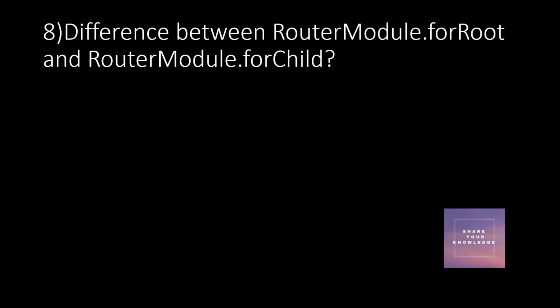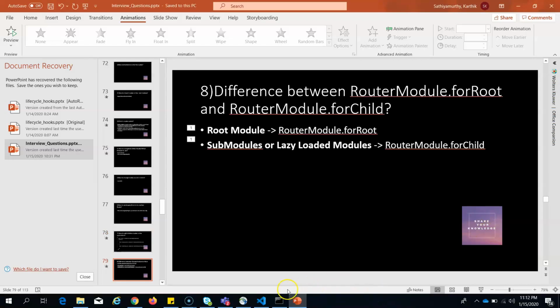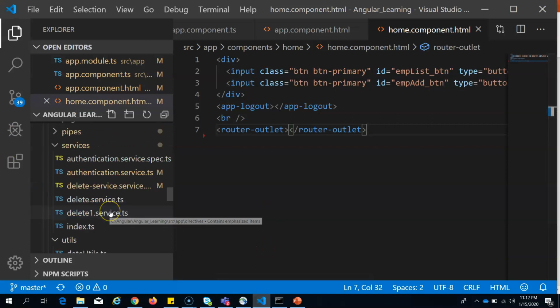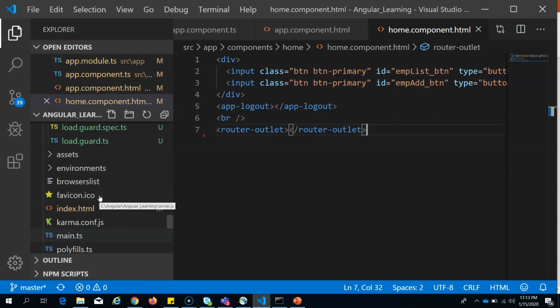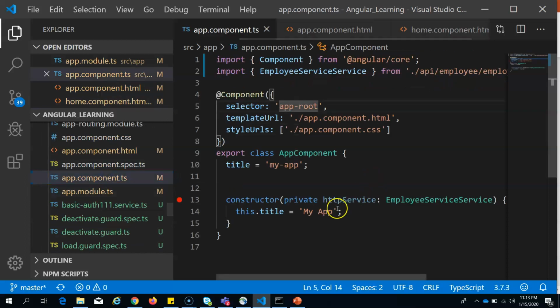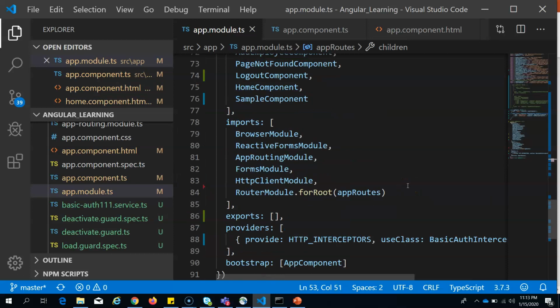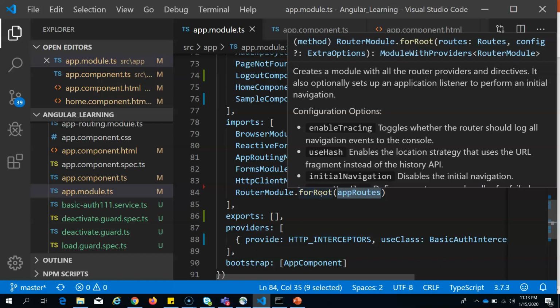What is the difference between RouterModule.forRoot and RouterModule.forChild? This I already mentioned. RouterModule.forRoot is where we mention the added routes. If you see the module, you can see RouterModule.forRoot. We mention the added routes. So forRoot we will be using only in the case of the root module. For other modules, that is submodules or lazy loaded modules, we use forChild. Understand that only for the app module, the root module, we use forRoot.